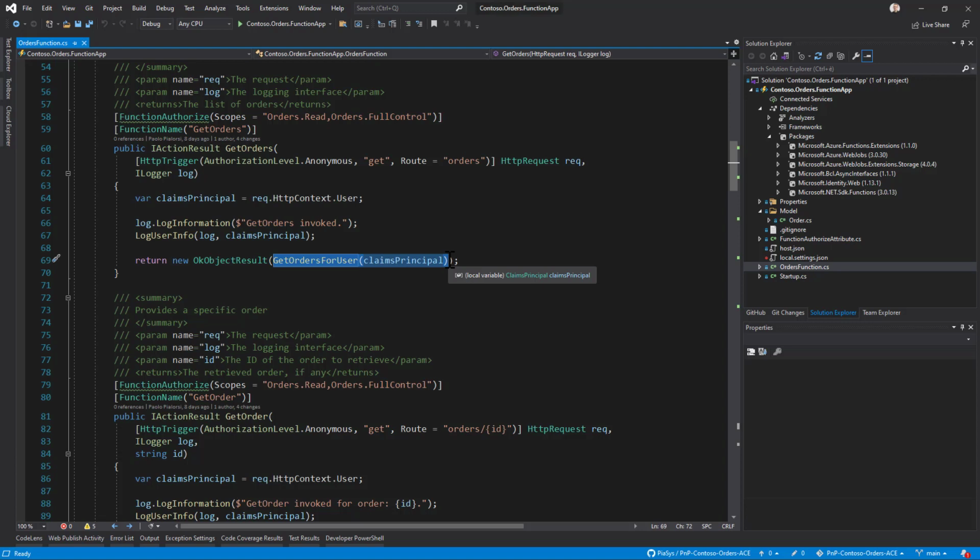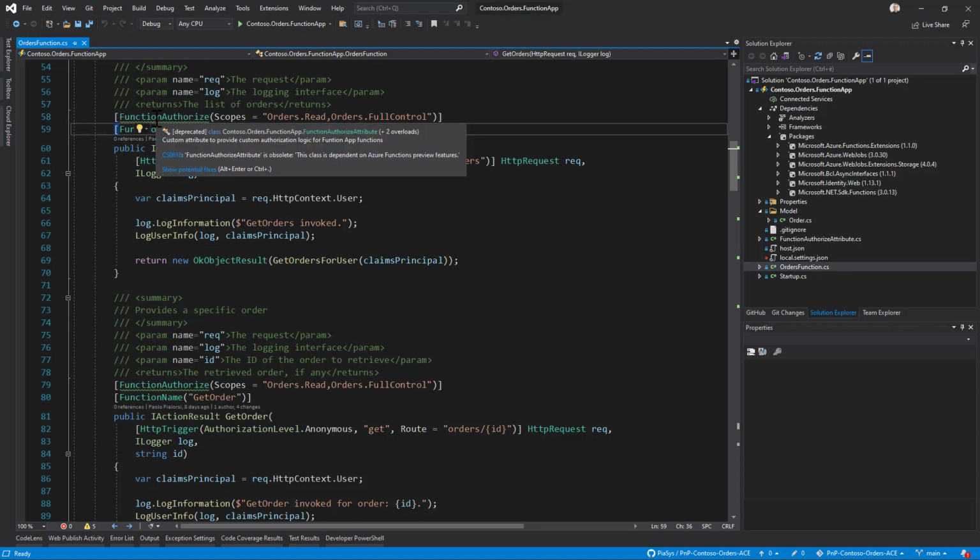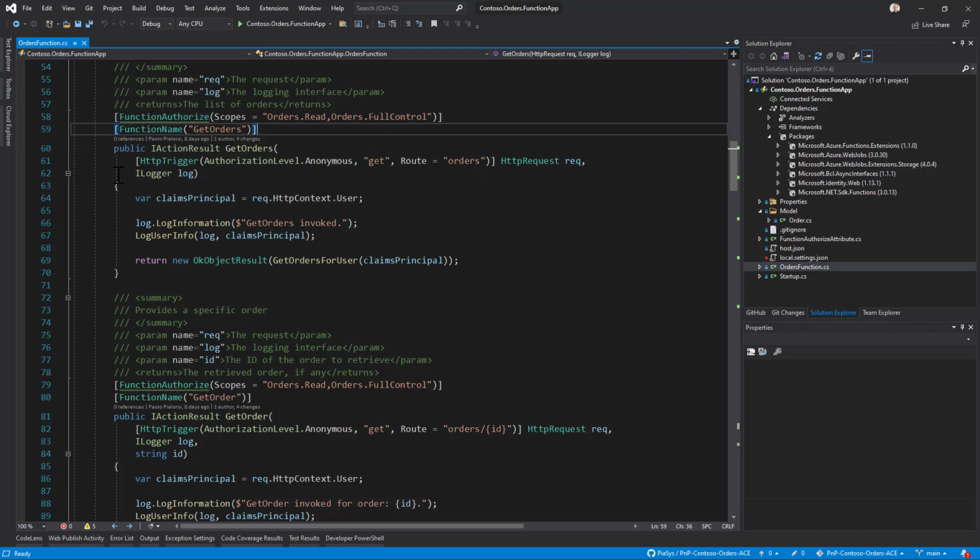What is important right now is this attribute function authorize, which is a custom one that I created, and you can see there is a message. It is not really deprecated, but it is just because it relies on a functionality which is still under preview, and as such we have to see this highlighted information.